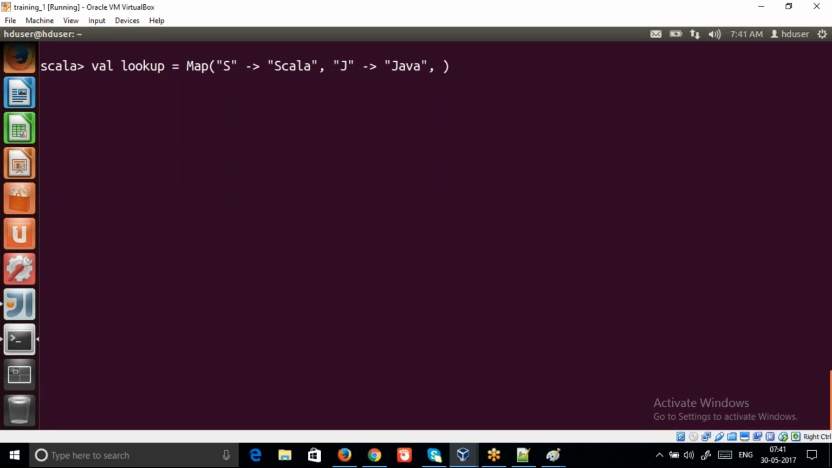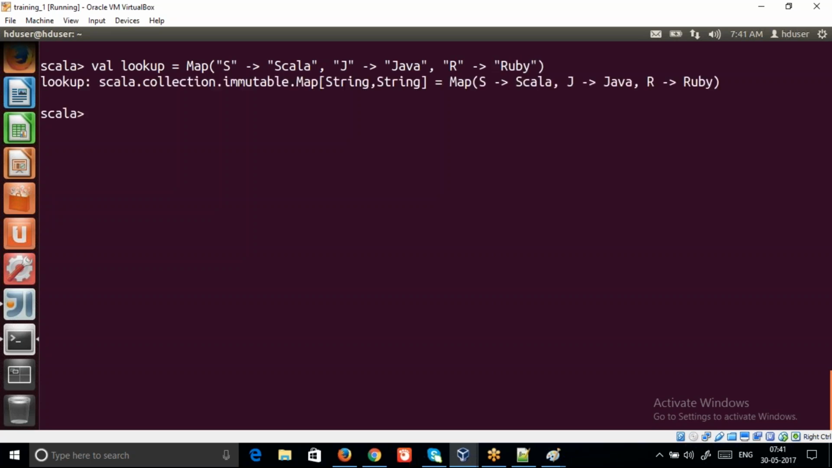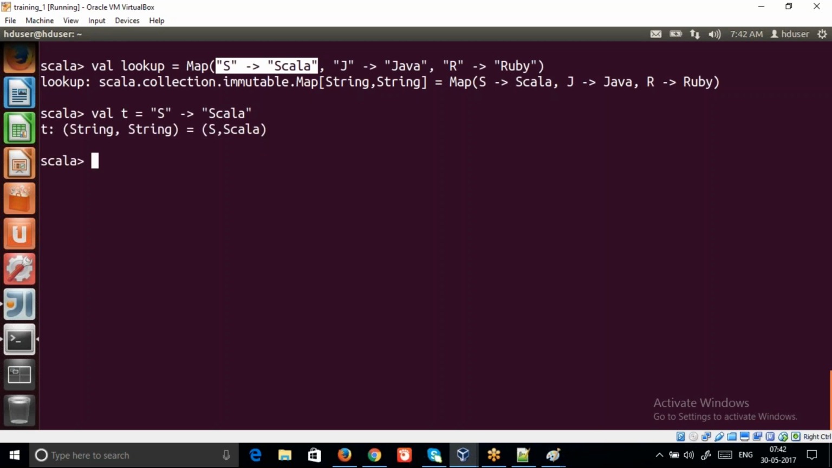Then I can say Java, then I will say, so you can see that this is how the map collection is created. So if you remember this syntax we used earlier also, it is used to create a two element tuple. It was always used to create a two element tuple.